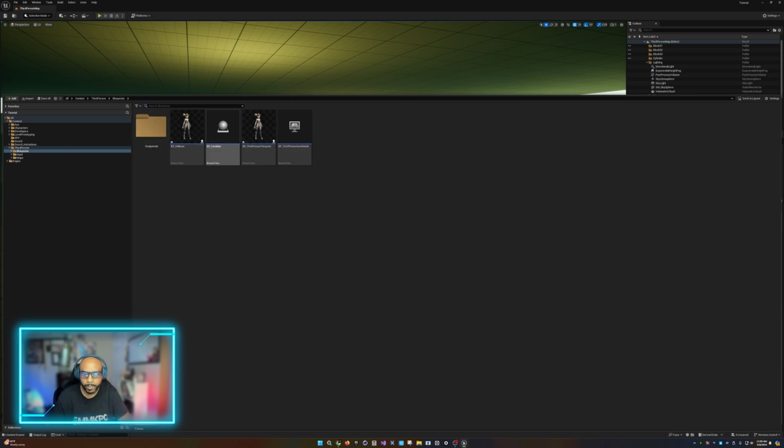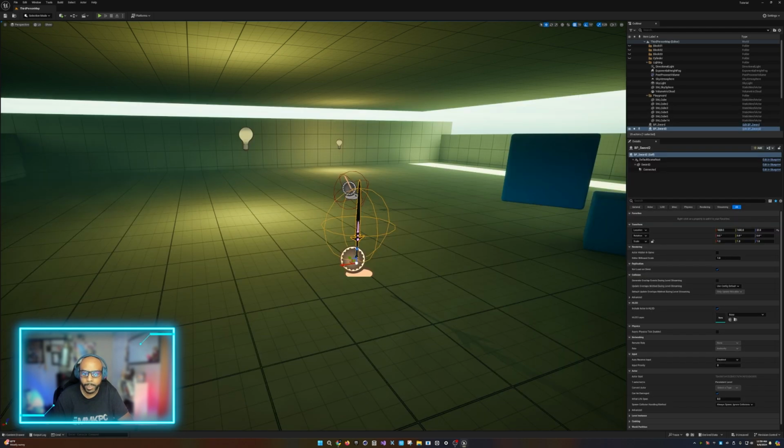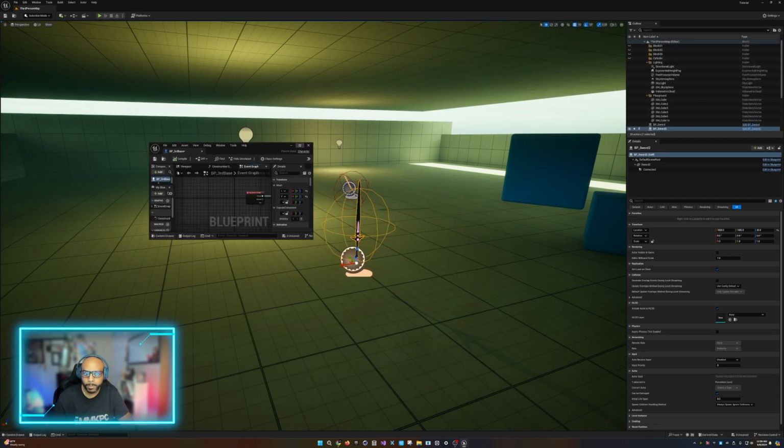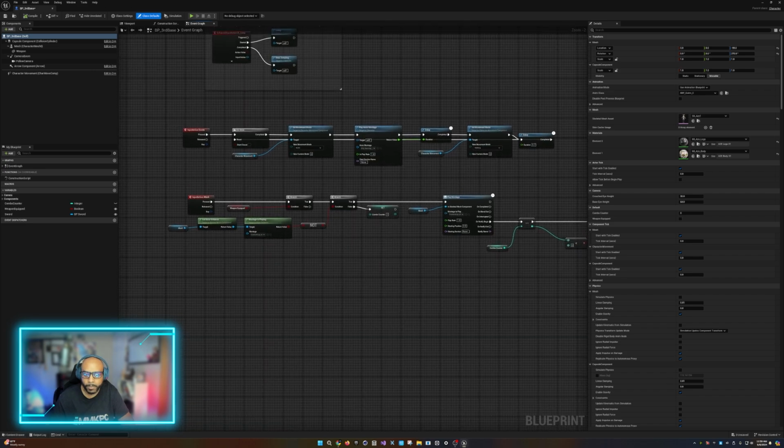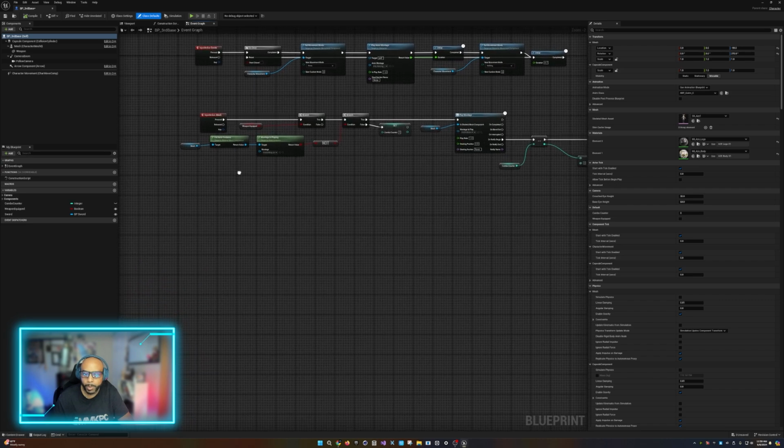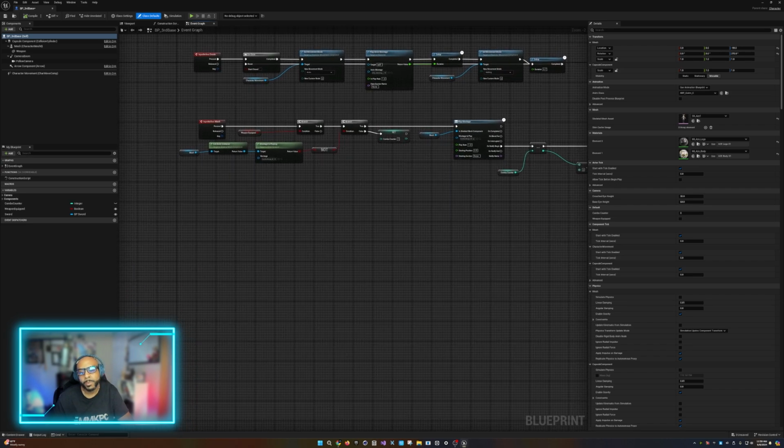For this training, I created another third person character called BP third base. In BP third base, we're going to open up, and I already have the functions here for everything to work. I have the attack and I have the emote. We want to add another input called pick up, because this is what we're going to initially use to start the interaction with the item in the world.